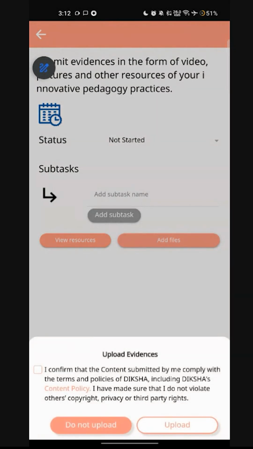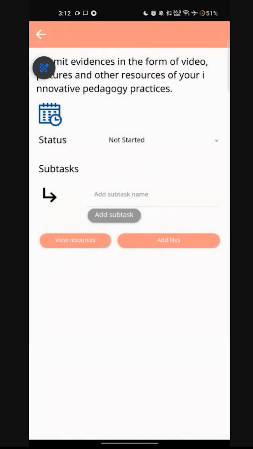Now for the last task, you also have to attach evidences. Now click on Add Files to attach evidences. You can attach evidences in the form of files, videos or images. Click on Add Files. Now you have to click on the checkbox that says Content Submitted. Click on that checkbox and click on Upload.